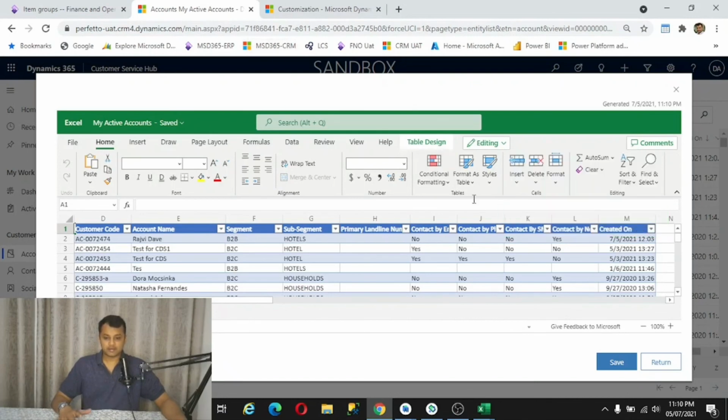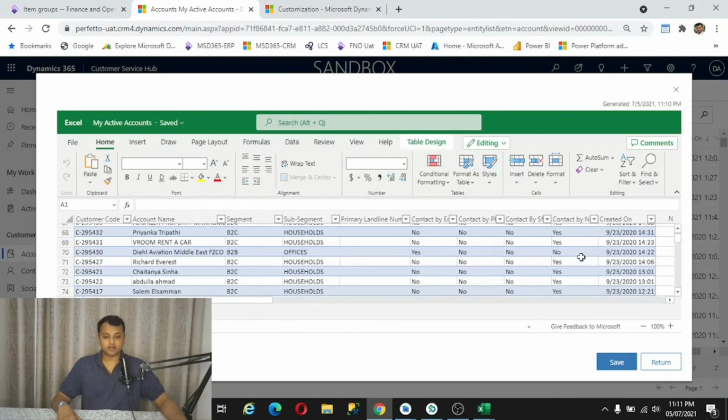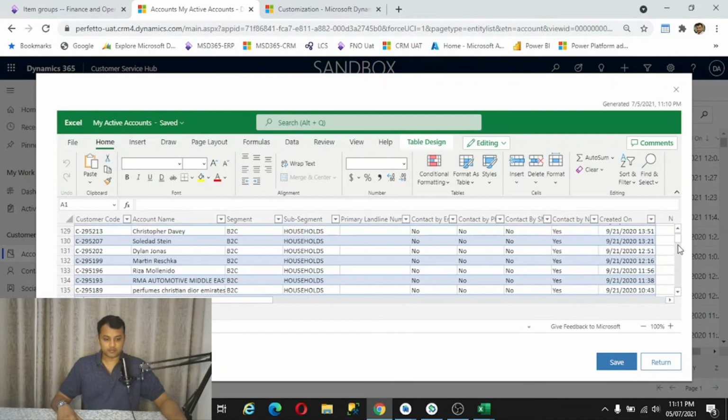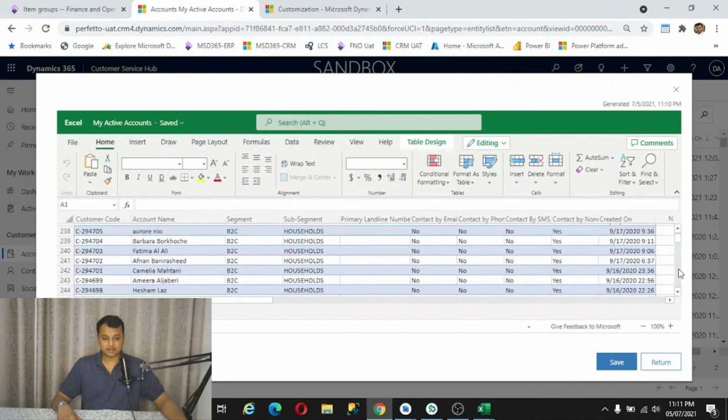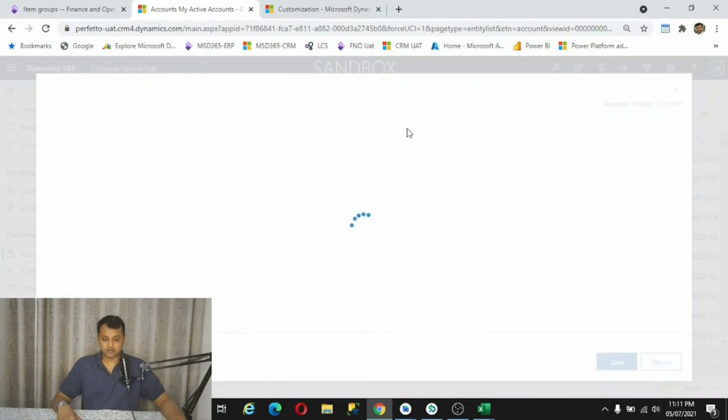Okay, you can see that it has actually opened Excel Online, and I can see all the records over here. I can save this workbook and download it. I'm going to download this Excel workbook for our demo purpose. But once you open in Excel Online, you can just directly edit the records over there and click on Save. It would actually publish all the changes.